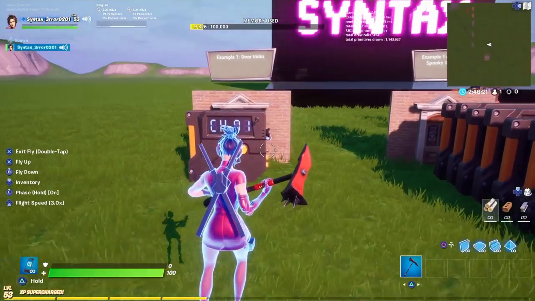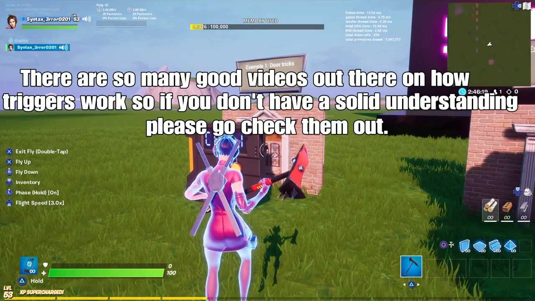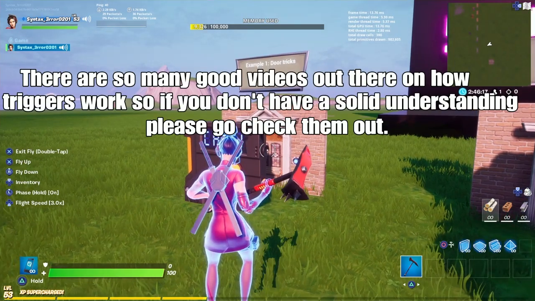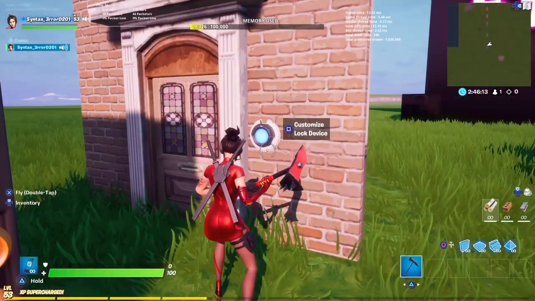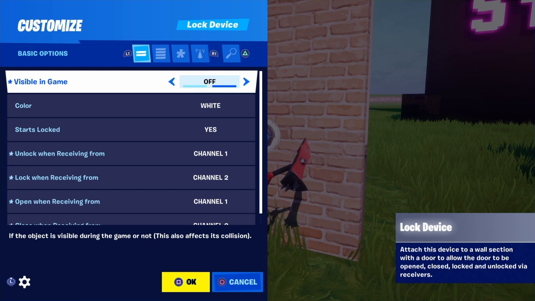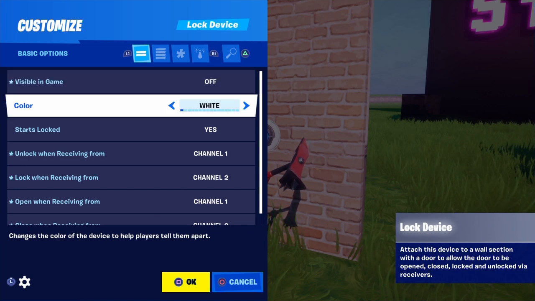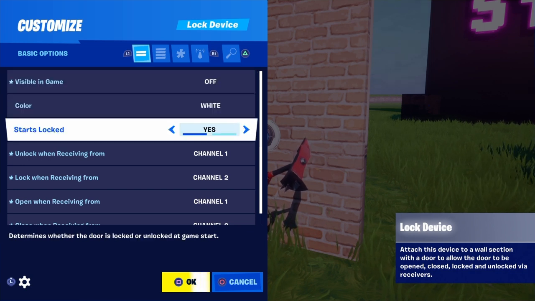If you didn't know already, triggers link everything with channels. So I'll explain really quickly what that is. Basically, you want to grab your door and put a lock device on it. I'm going to go ahead and customize it. Make sure it looks like this. We don't want it visible in game. If it's not visible, the color doesn't matter. You want it to start locked.